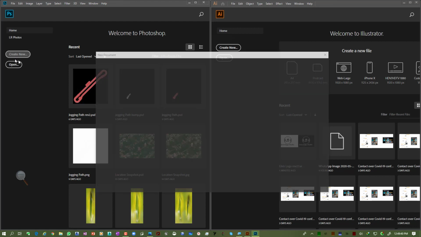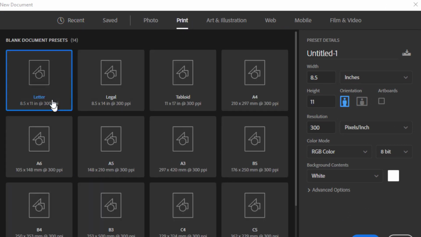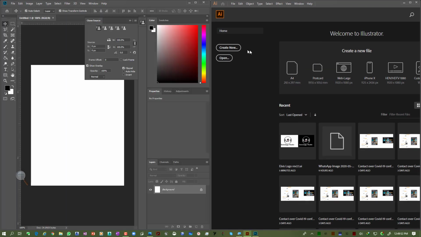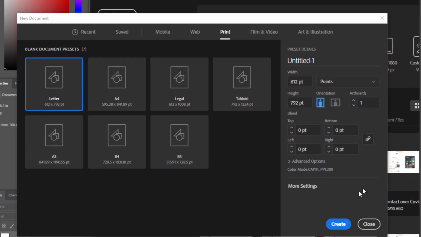So if I create a new page in Photoshop, and let's say I use a typical print letter size, create, and let's do the same thing for Illustrator. We are going to create a typical letter size. So in Illustrator, we're going to go to print and letter.